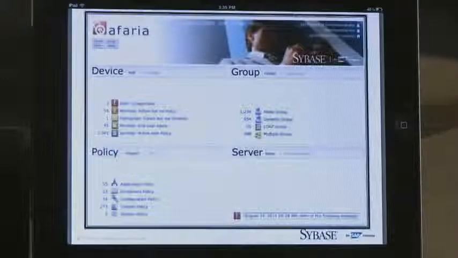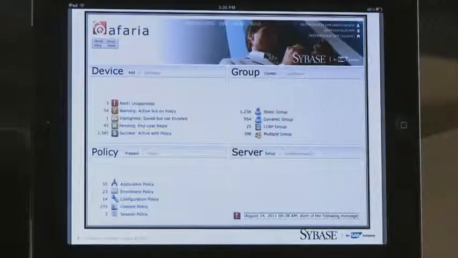And in closing, I'd like to give you a sneak peek at our upcoming Afaria 7.0 UI. In this release, we're taking our current UI and replacing it with an HTML5 browser-independent UI that's much simpler.